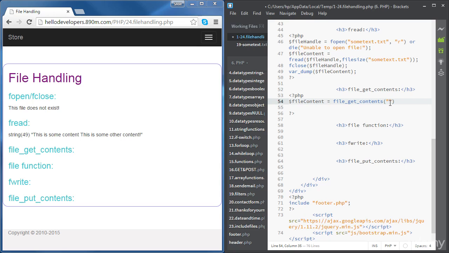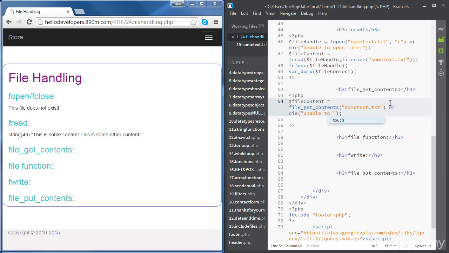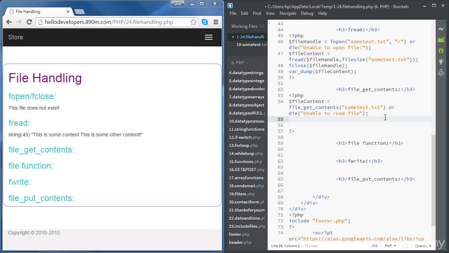So it's some text.txt. And if we can't read it, then we're going to say or die, unable to read file, for example. All right, so let's have a line break, or we don't need a line break really. Let's just dump the variable and see what it's got.